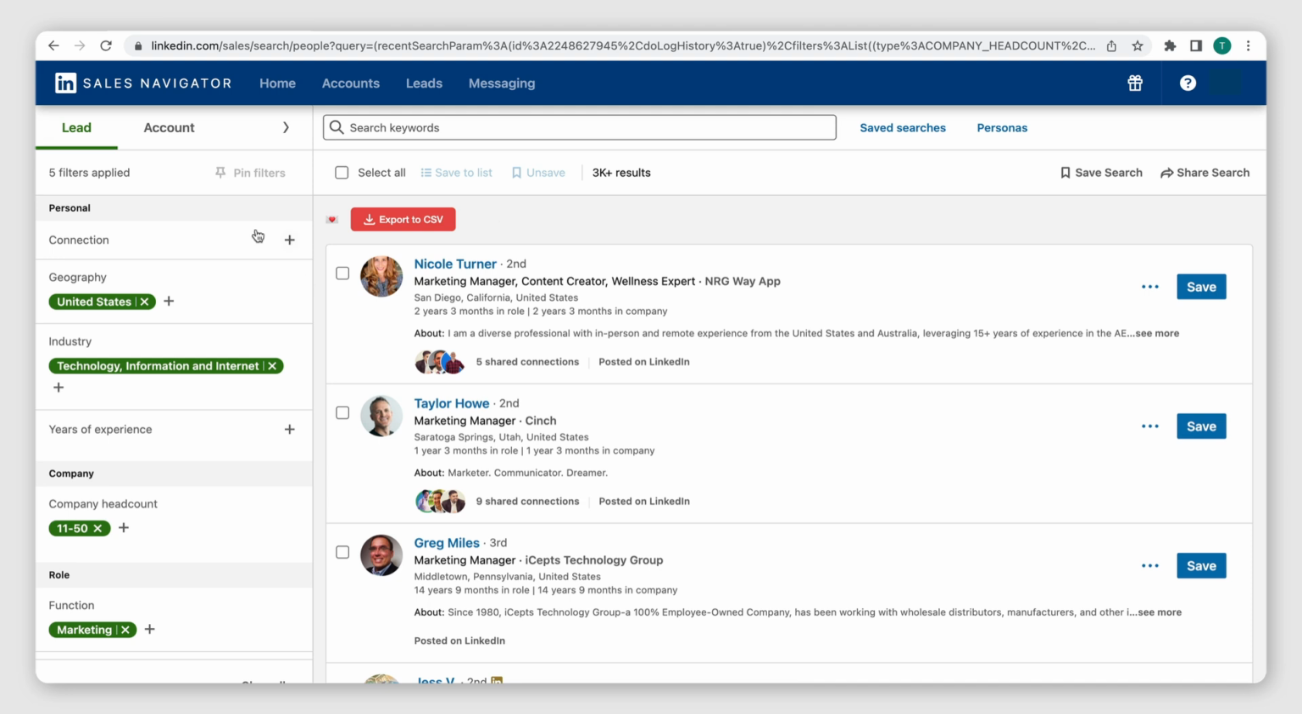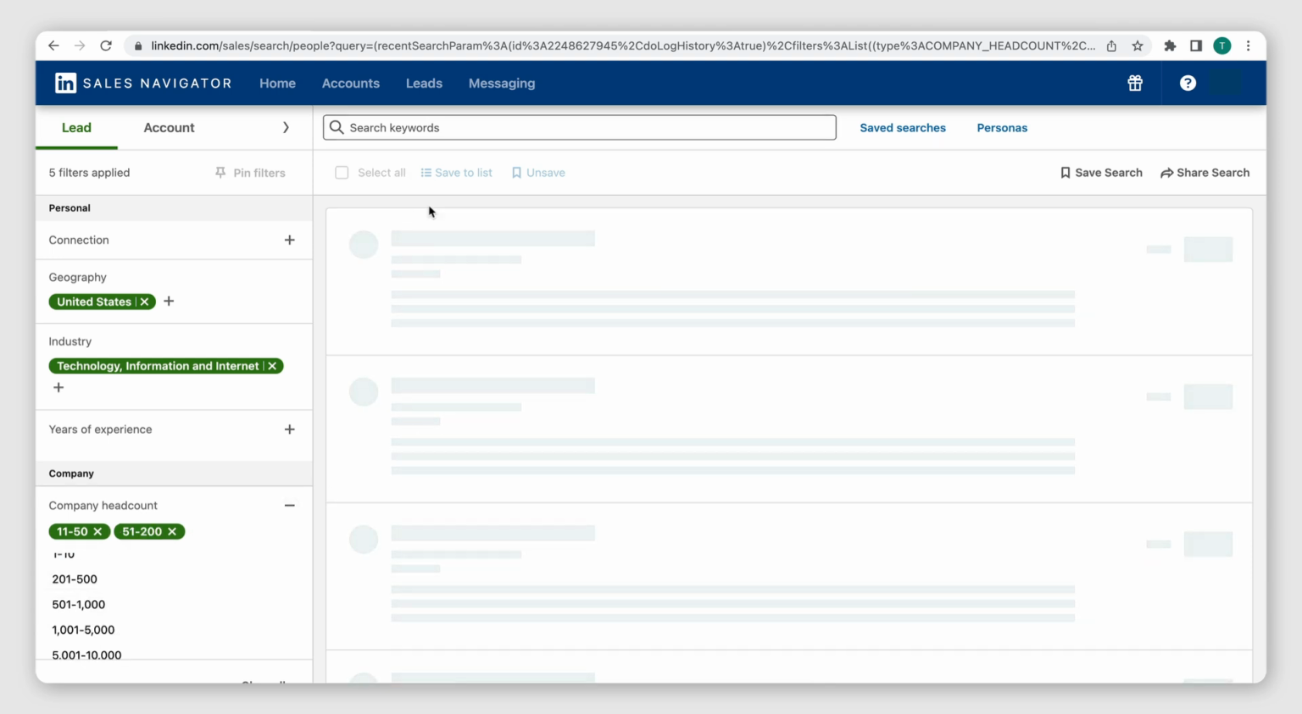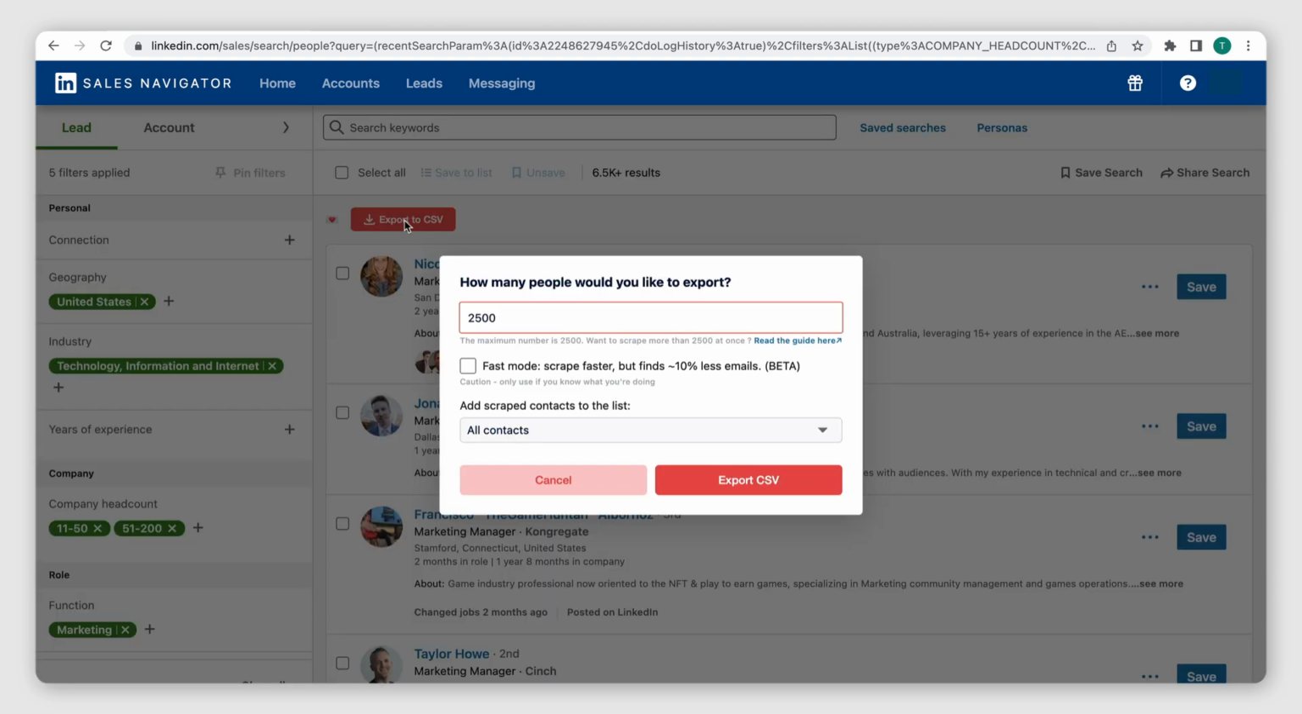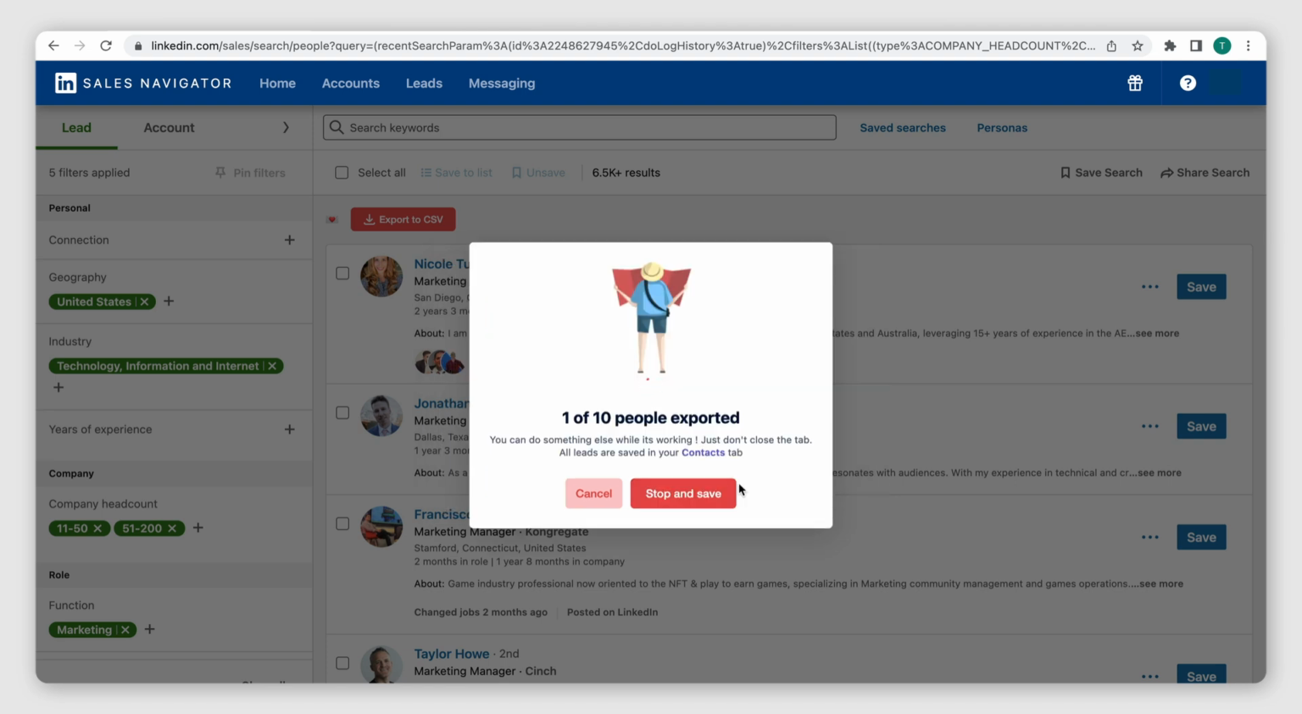Next, you want to perform your lead search as normal with all the conditions that you want your leads to meet. And once you're ready, you can click the Export to CSV button to initiate the email finding process. Now, once you click on this, a pop-up will appear, and here you want to enter how many people you would like to export. In my example, I would just export 10 people, and I would just click Export CSV to begin the process.